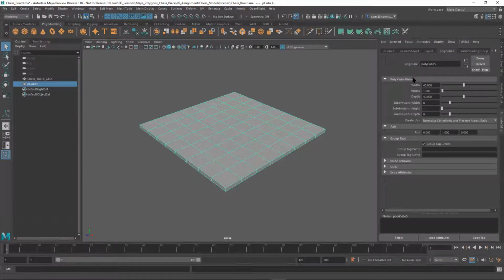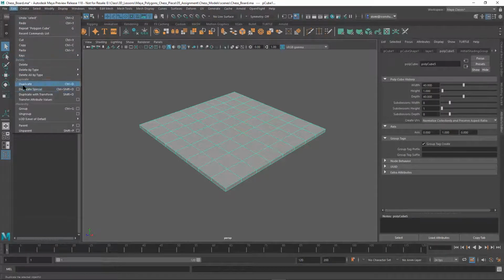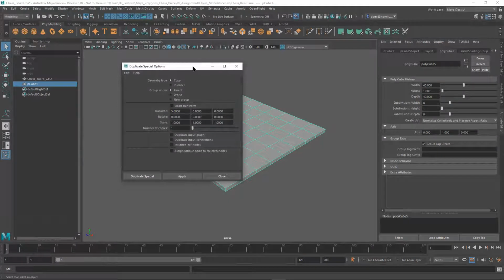Polycube history. Okay, so it's accessing our history here. It has a width, a height, a depth, and subdivisions. So you can access everything in here as well. Also remember, if you ever scale something up and you copy it but want to keep access to these things, you have to go up here to Edit, then Duplicate, then Duplicate Special. I think it's in Duplicate Special. Yeah, you'll have to do Duplicate Special.